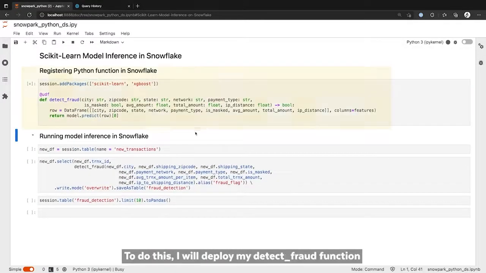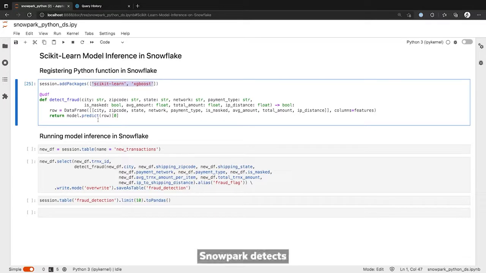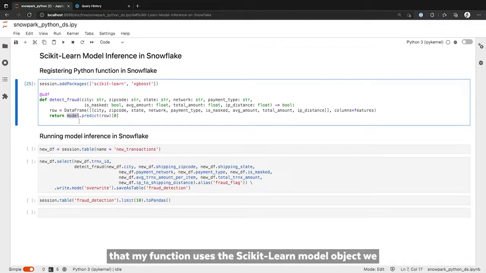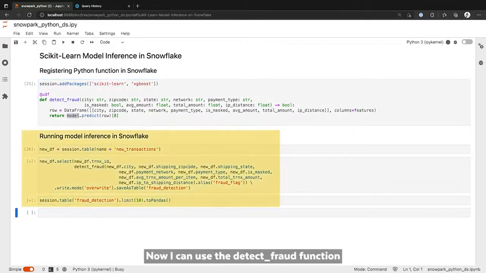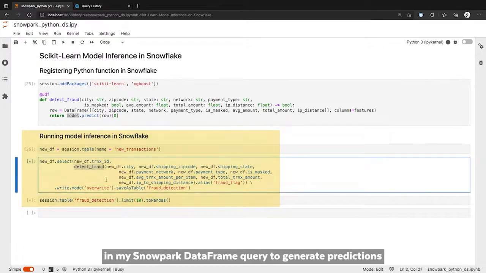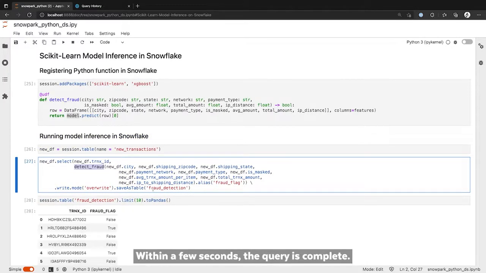Based on these results, let's run this model in Snowflake to make predictions at scale on the new transactions. To do this, I will deploy my detect fraud function to Snowflake, which is incredibly easy with Snowpark. I simply add a UDF decorator to the function and specify which Python packages the function needs. Snowpark detects that my function uses the scikit-learn model object we just trained and automatically packages and deploys it to Snowflake. Now I can use the detect fraud function in my Snowpark data frame query to generate predictions for 1 million records in the new transactions table. Within a few seconds, the query is complete.